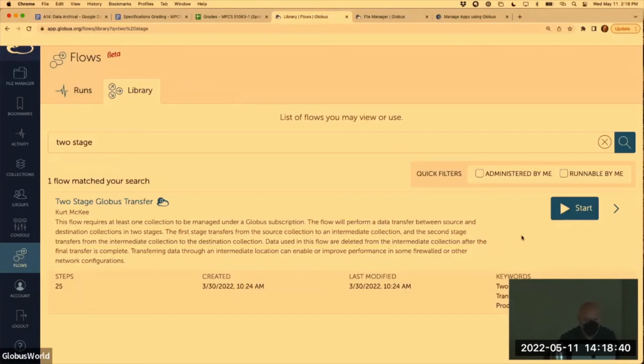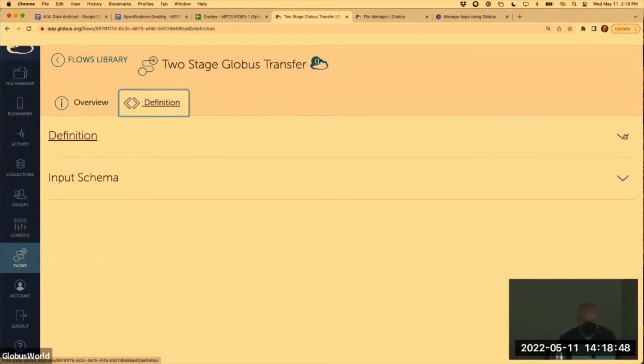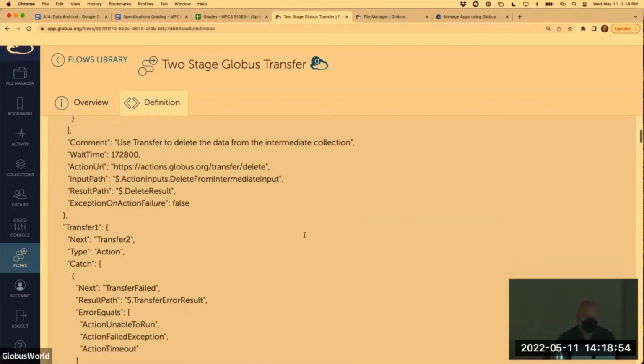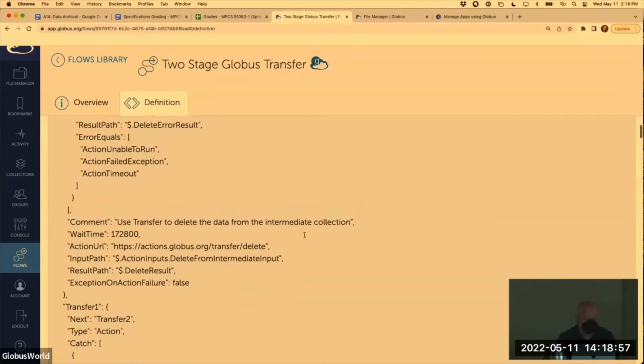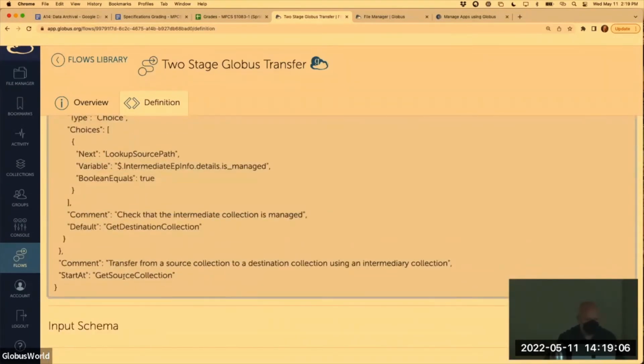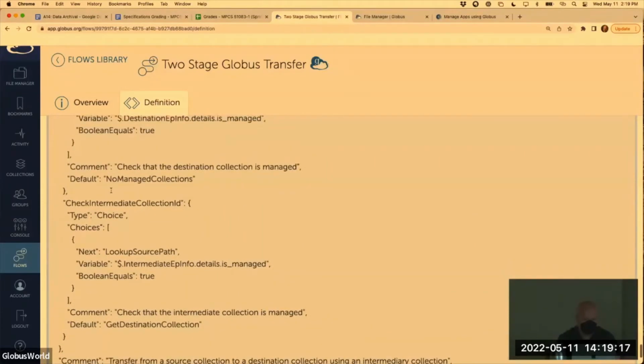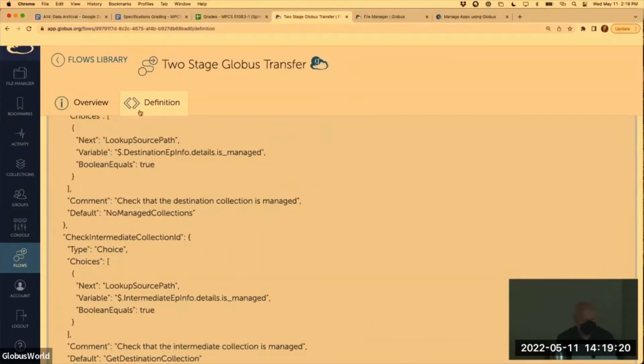So let's look at what a flow looks like. I'm going to click on the flow and click on this definition tab. I'm going to flash this really quickly because it's going to be a little scary, because it's just a bunch of JSON, but it's actually very readable JSON. If you go down to the bottom of this flow, it tells you start at this step, get source collection, and then do the next thing, and the next thing, and so on. A lot of this is comments and default options. So basically that's the definition.